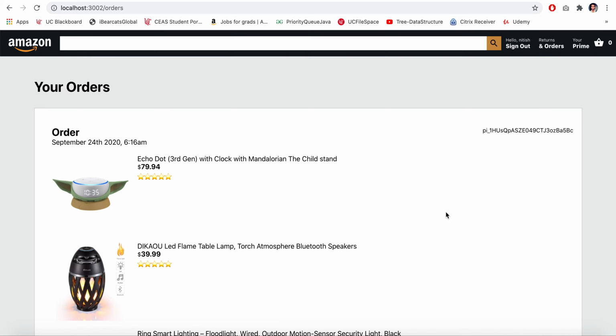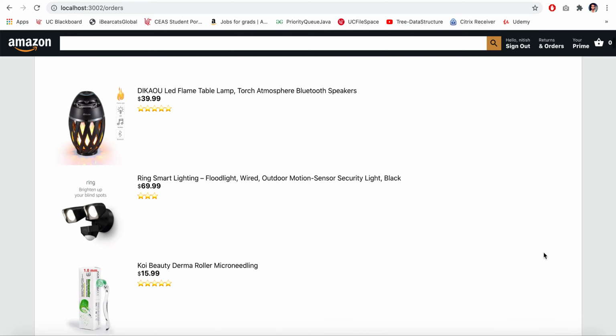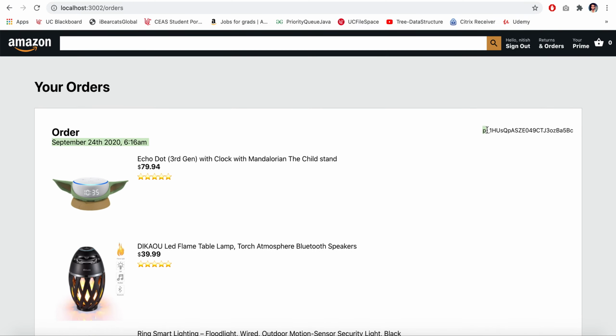So the order has been placed. You can see the total cost is $475.9. You can see the order ID that has been generated using the starting letter is PI and ends with BC.